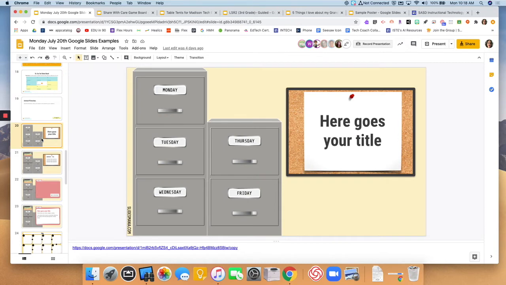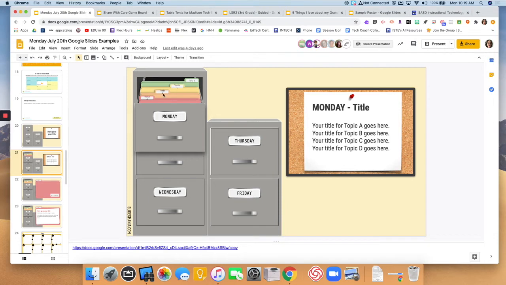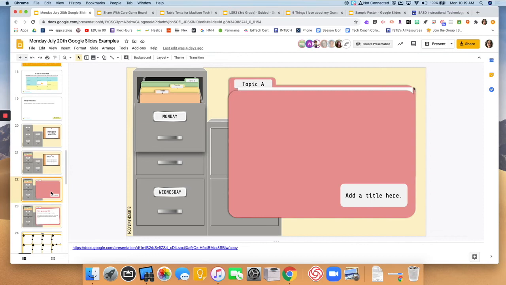This is another example. Again, this is from Slides Mania, more geared towards older kids. This is great if you are going to be doing distant learning and you want to push out content for an entire week, right? You can see that we have the file cabinets. If they click on the Monday, the file cabinet would then open. And then they have different topics, folders inside that they could click on, and then it would take them to the actual activity. Again, all the slide linking is done for you, but another great idea when you're thinking about planning your curriculum for the fall.